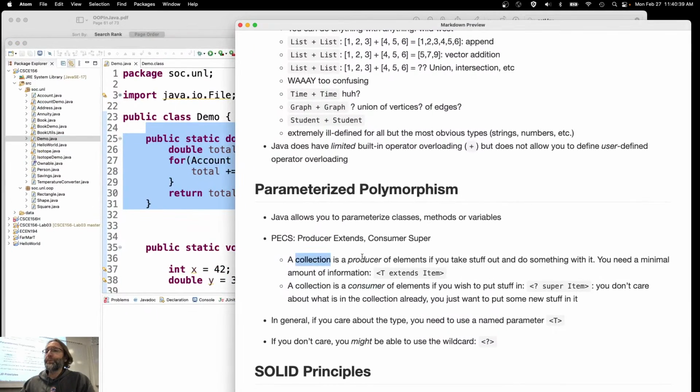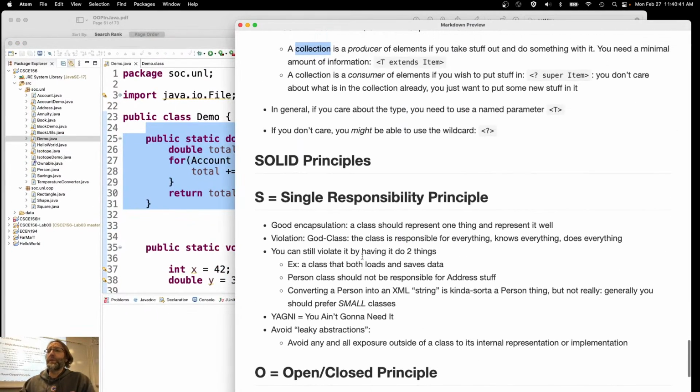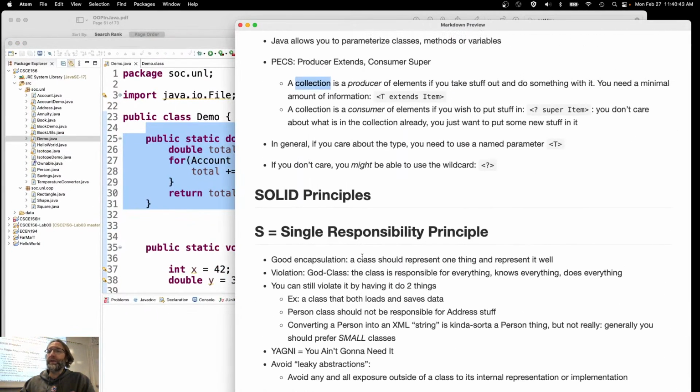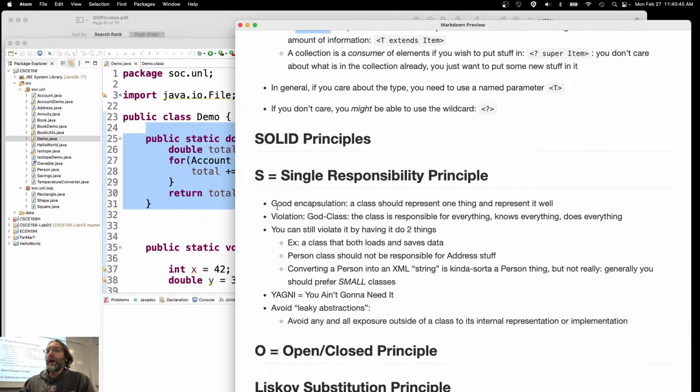Okay. Then we went on to the SOLID principles. We only covered the single responsibility principle. Again, basically, it's good encapsulation. A class should represent one thing and represent it well. A violation would be a God class, where you put everything into one class. It knows everything, it does everything, it sees everything. You can still violate it by having it do more than one thing.